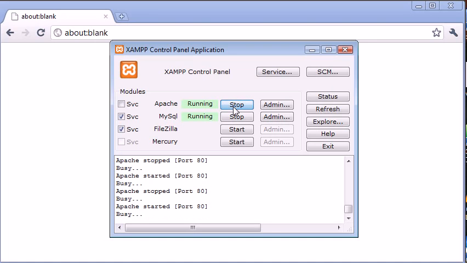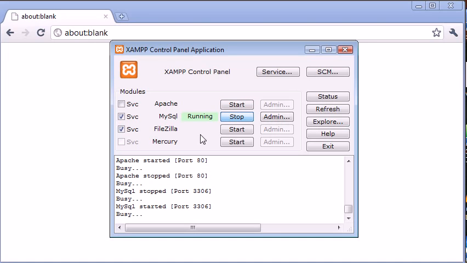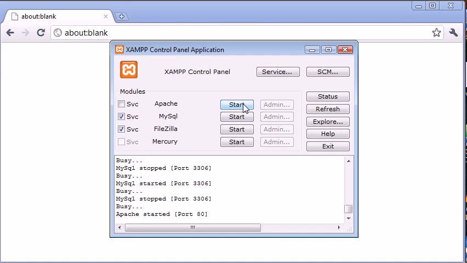If they're not running, they'll look something like this. To start them, you're just going to simply click start, and vice versa. If you need to stop them for any reason, just click stop. So now that they're both running, we see here Apache started on port 80 and MySQL started on port 3306.